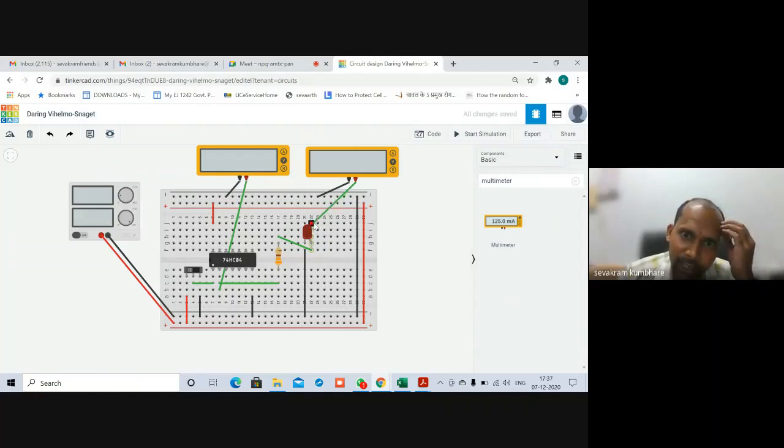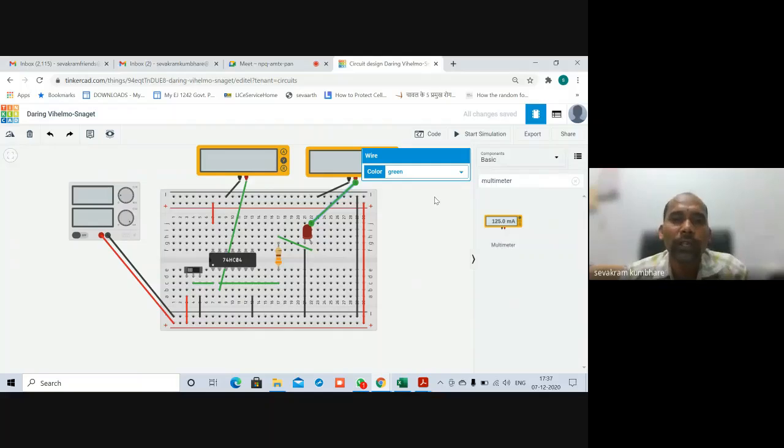Why am I connecting to the LED anode? Because I want to know what voltage is coming to the anode. So that's why I am connecting it to the anode of the LED. Now I can run it. How to run it? I can click on start simulation.